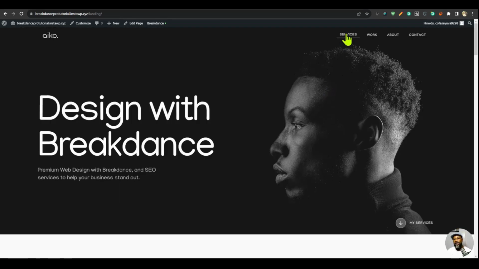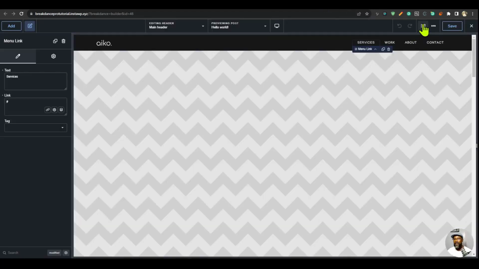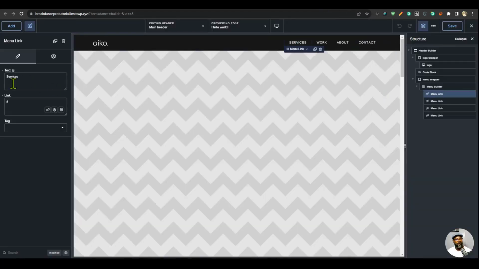Okay, one more thing we didn't do was to link the menus to the sections. So I'm just going to come here. I'm going to go ahead and edit the header template. For the first menu item, I'm going to link it to service. The section ID was service. For these, I'm going to link it to work. For these, I'm going to link it to about. Then for these, I'm going to link it to contact.